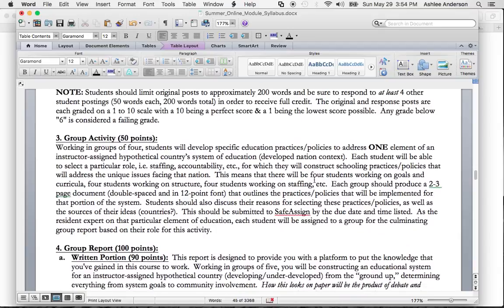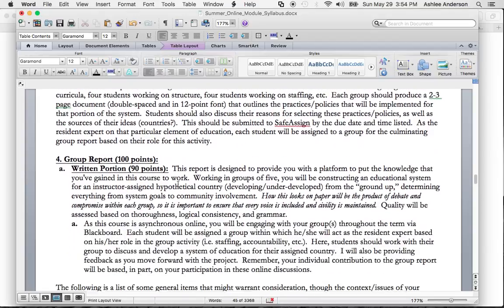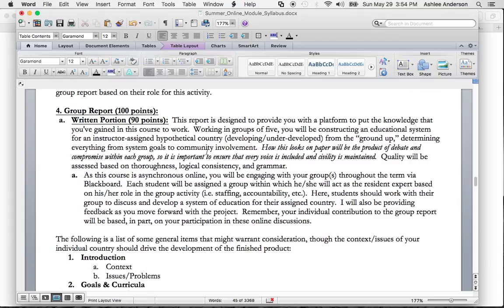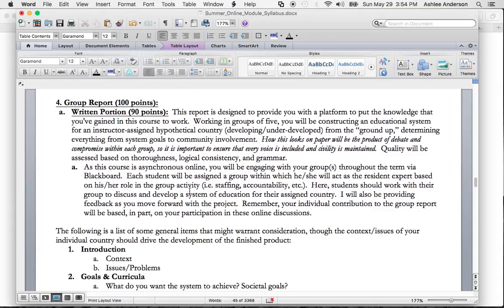So if you go through here, each group should produce a 2 to 3 page document that outlines what practices and policies you're going to implement for that particular portion of your system. So you're going to be assigned to that group, and then you're just going to create a 2 to 3 page document where you discuss what practices you would institute for your particular role. And then what I will do is, based on your role, I will assign you to another group for the 100-point major group report. The written portion is going to cover 90 points.